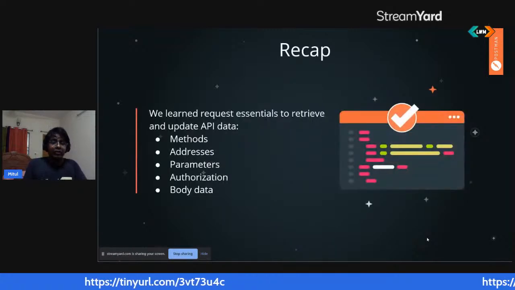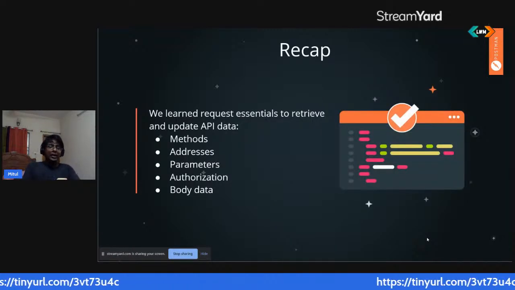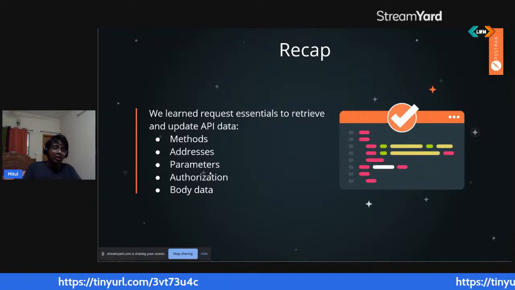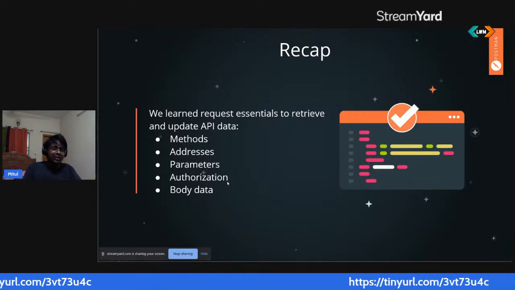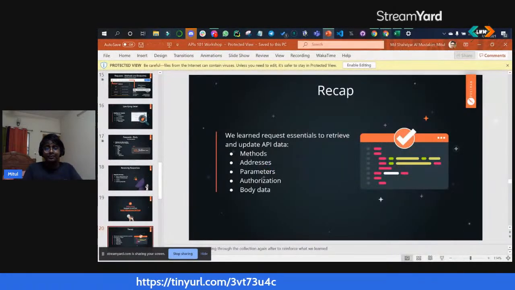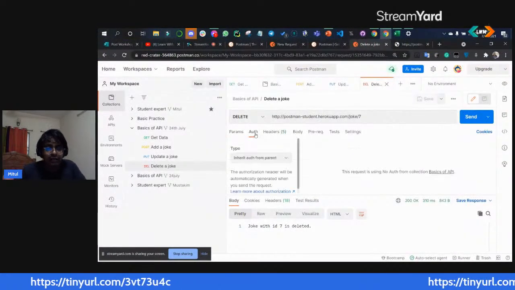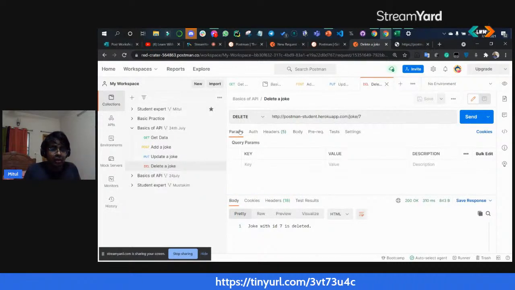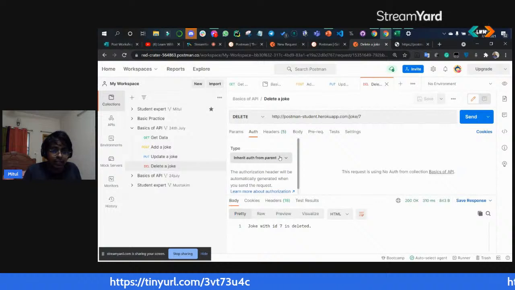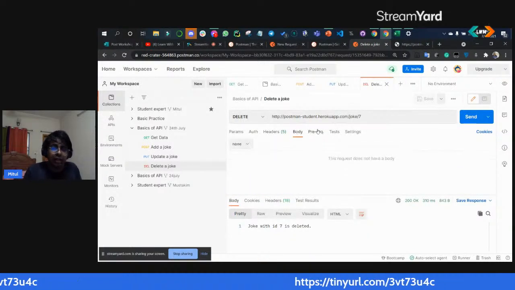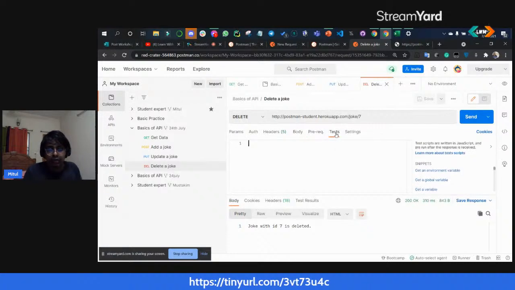So the recap, what we have done: we have talked about methods, we have talked about the addresses, we have talked about parameters. We haven't talked about authorization that much, but I can show you the authorization part. Let me show you again. Here you can see there are a few parts. We talked about the params, it is all about the parameters, and this part is for the authentication. This is the headers part. This is the body part, and this is the request, and also tests and settings.